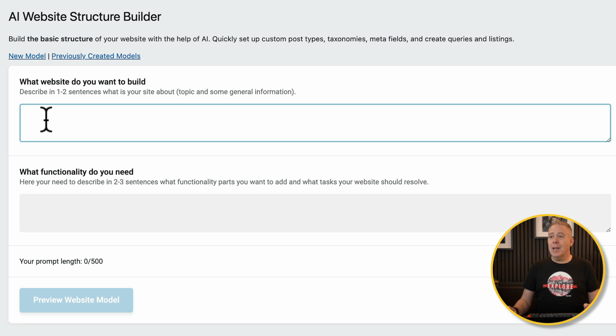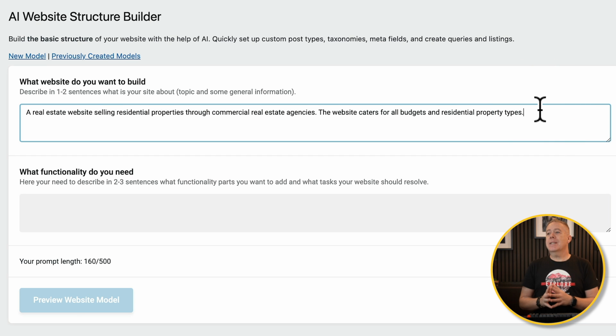So let's try something a little bit beyond just the basics. Let's try saying we want to create a real estate website where we need to have properties and agents and so on. So we'll describe our website. So we're going to create a real estate website selling residential properties through commercial real estate agents, and it caters for all budgets. So there's our little bit of a description.